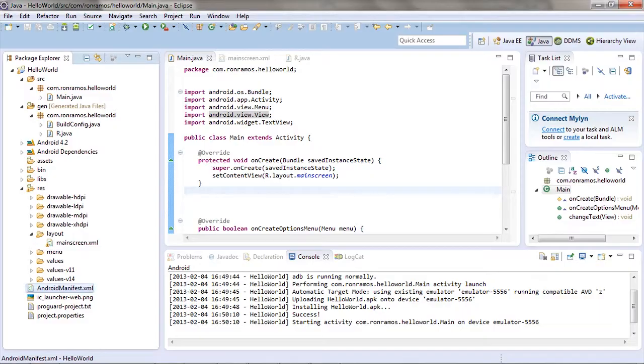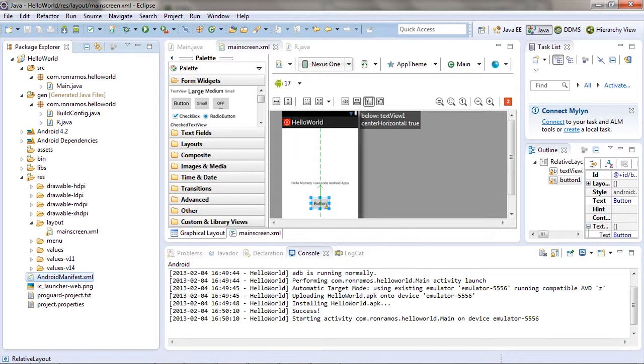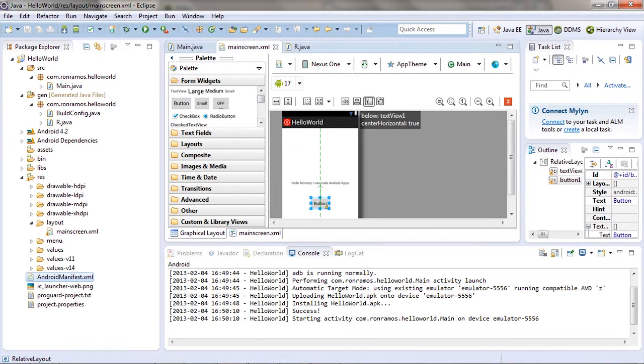Go back to your Eclipse and our project. We'll add one more item to your screen. This time, we'll add a text box so that our users will have a way to input data into our application. Your text box can be found in the text field section.